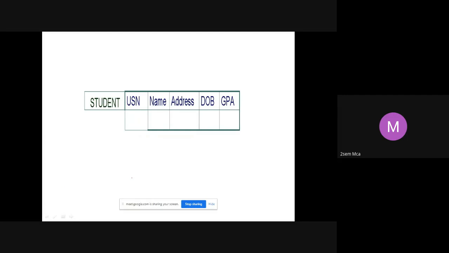This is the example of a relational schema. So which is a relation here? Student is the relation. This is how we wrote some schema diagram, if you remember. Followed by the relation name, you have the attributes, that is USN, name, address, DOB and GPA. These are all the attributes of that particular relation called student. So you call this a relational schema. Schema is nothing but description of the database.